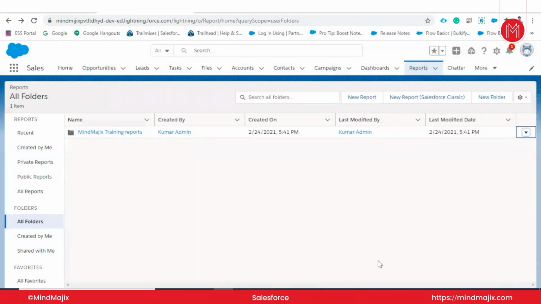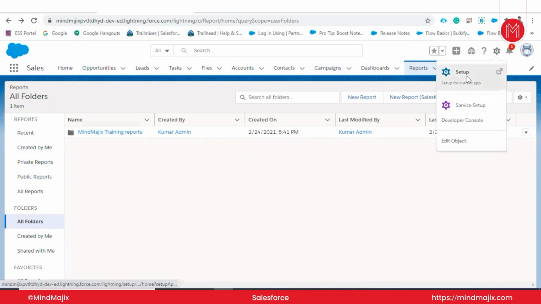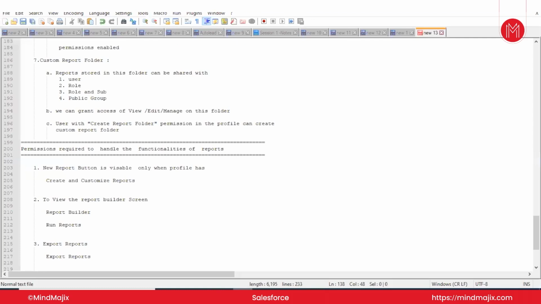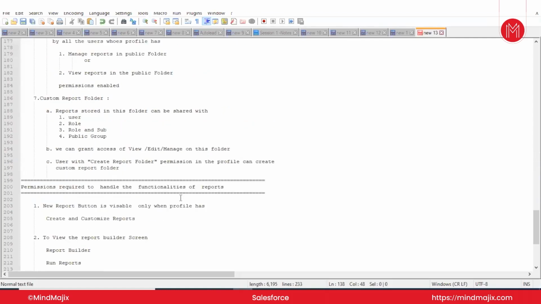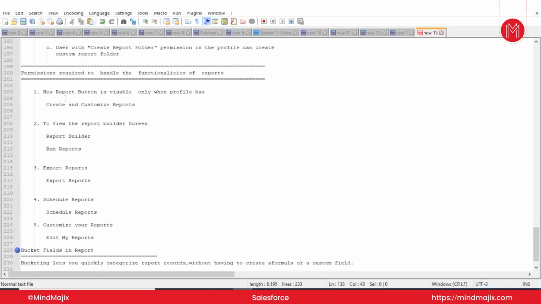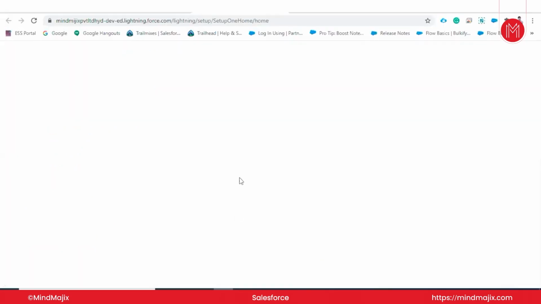Now that permission is given. Okay. Whichever users are given access to the folder can have access to that report folder. And now I wanted to show you the permissions. Okay. Here we mentioned, right? Permission: the New Report button is visible only when the profile has it. Okay. That I will show you.